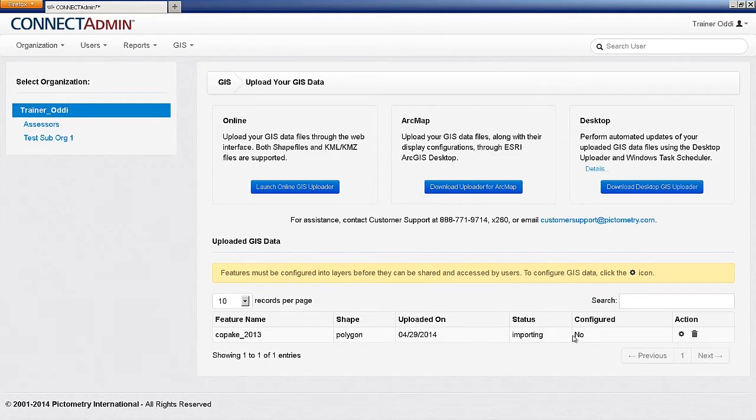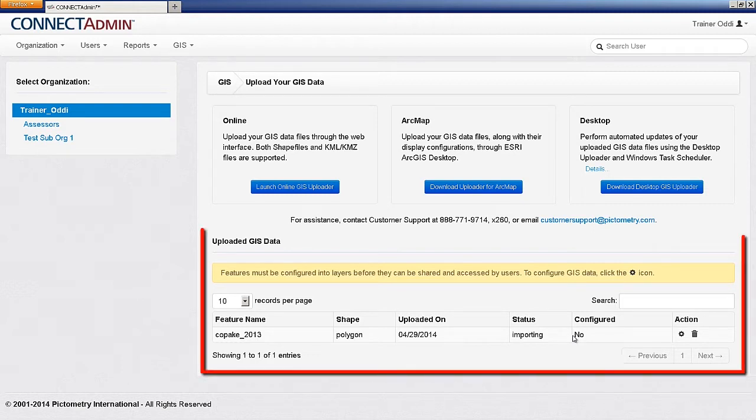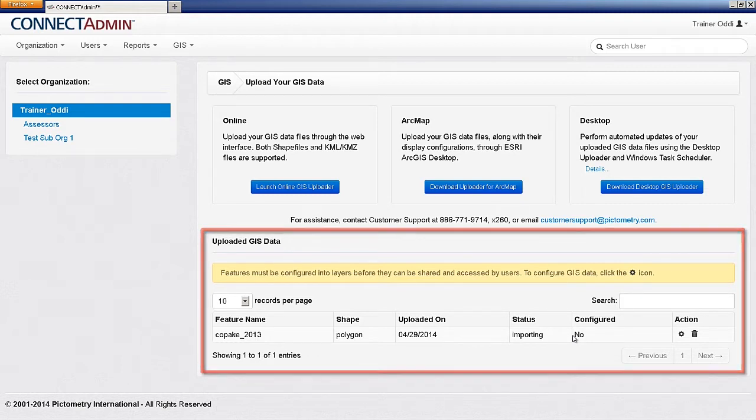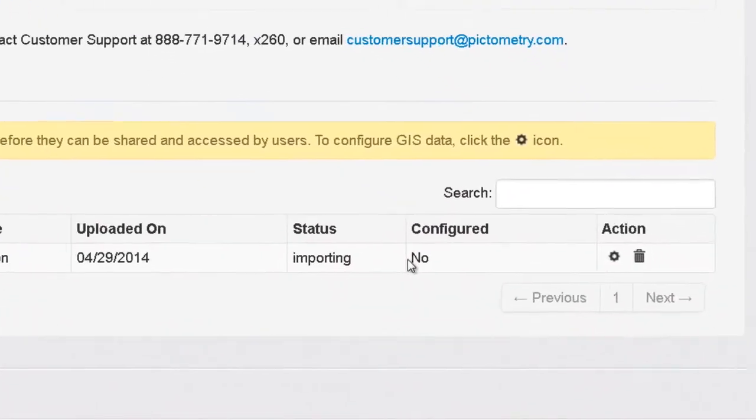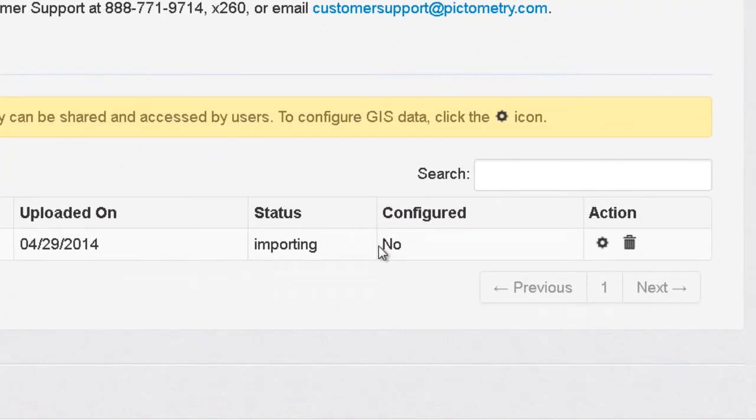All GIS features or uploaded GIS data will be listed toward the bottom of the page under Uploaded GIS Data. The feature name, shape type, and date the data was last uploaded will display. The status will indicate which stage of the upload process the feature is in. The 4 stages are importing, processing, producing, and lastly, published. Once the feature has reached published, the data can be configured.